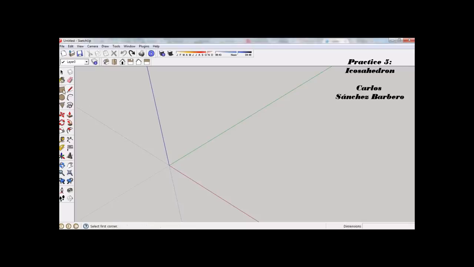Icosahedron. First, use the rectangle tool to draw a golden section on the ground. It is easier to complete this project if the rectangle is centered at the origin.